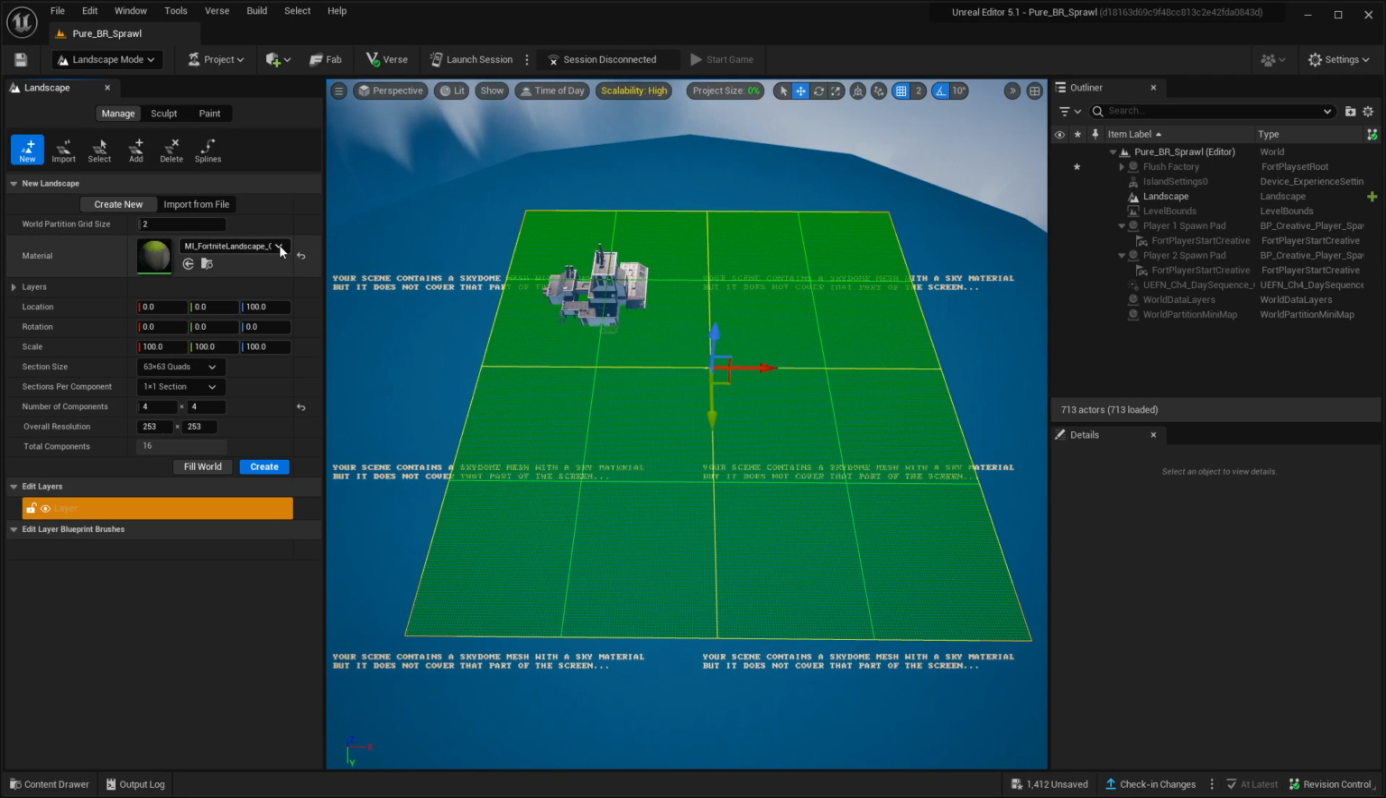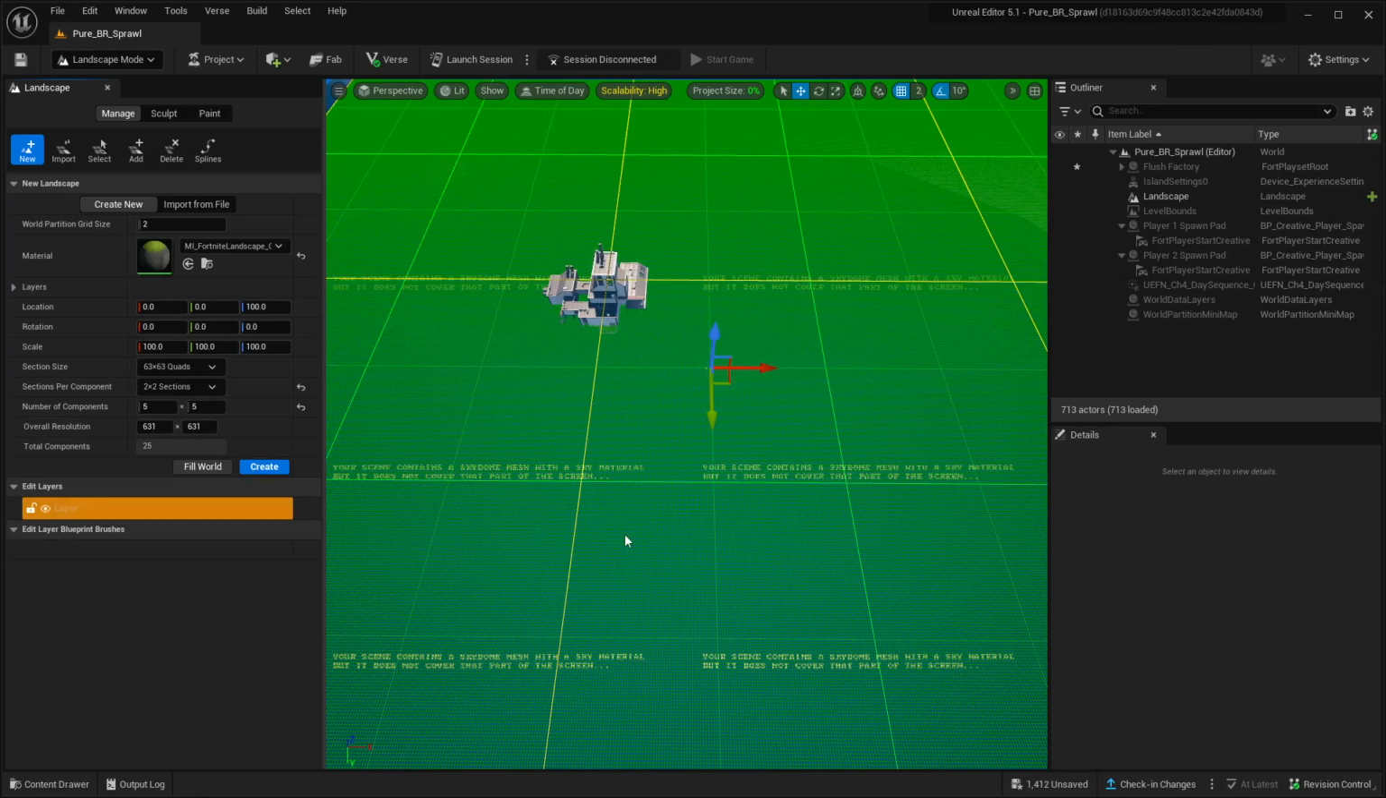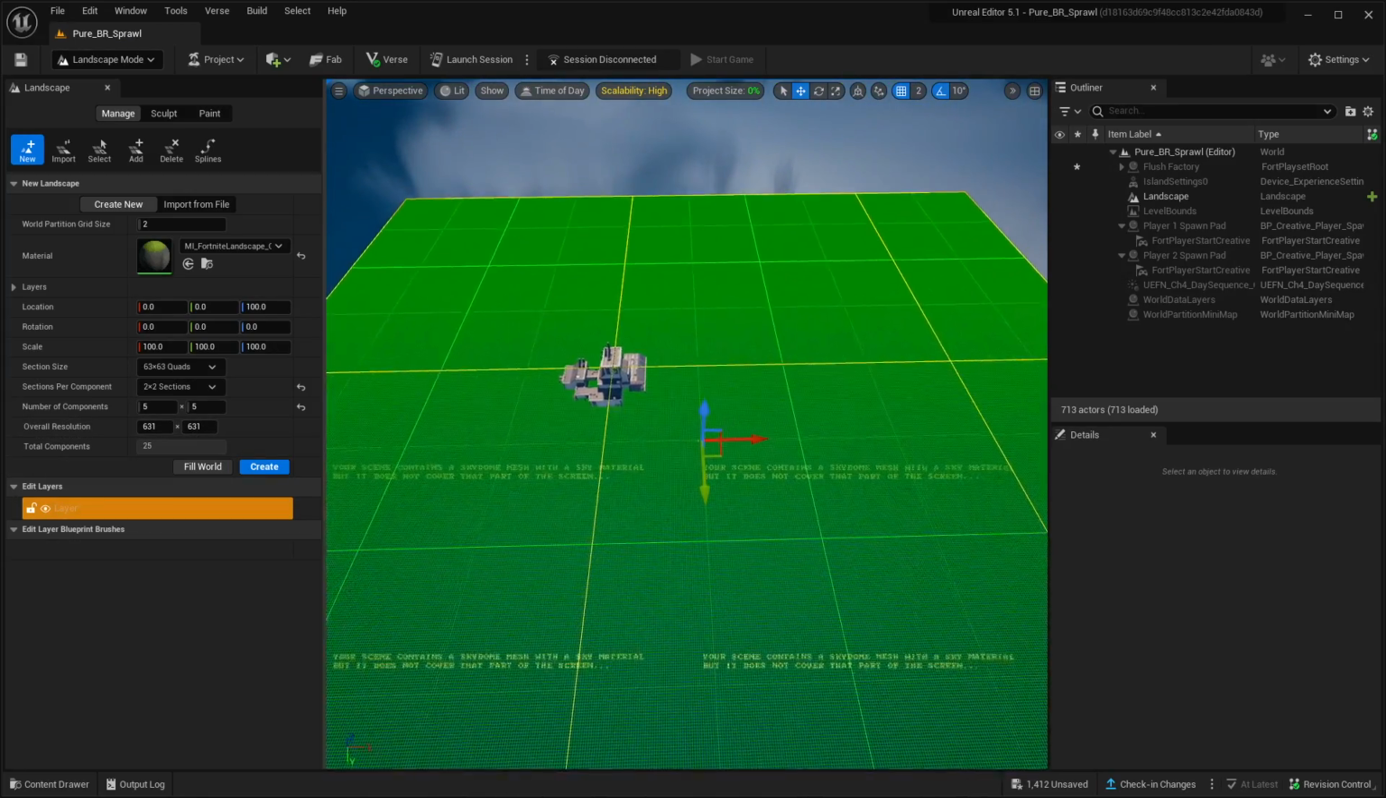And then you can go here, landscape, and we're going to go to manage, new, just like we did before. And I want to use that customizable one, which I think is already selected, but I'm just going to be sure. There we go. And for the components, I'm going to actually do 5. And we're going to change the 1x1 sections to 2x2. There we go. Let me zoom out.